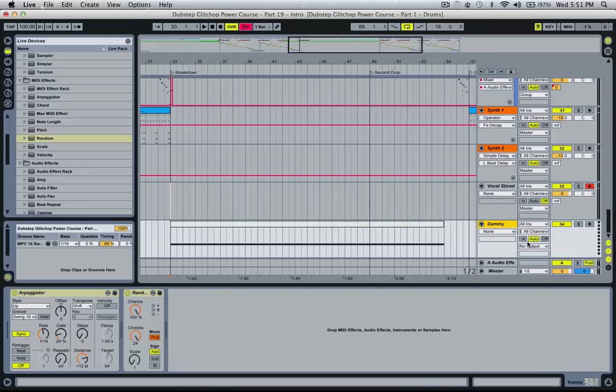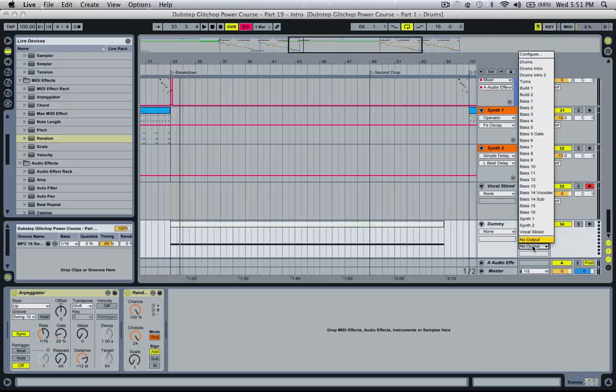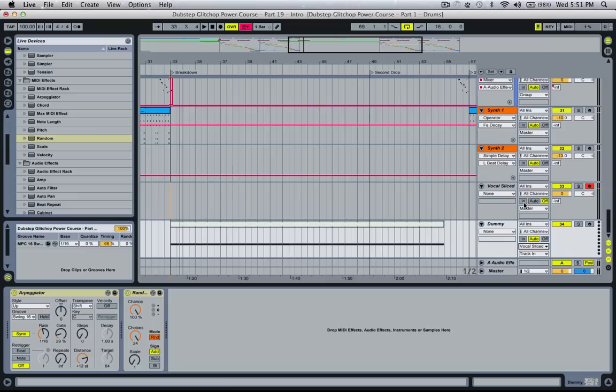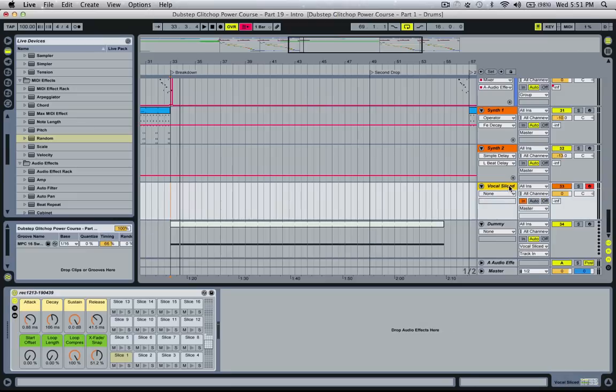So if I use this dummy track, which is still generating data. There's no audio, but you can see how it's still generating data here. We can send that data to somewhere. And where do we want to send it? Vocal slice. So this is quite interesting. And we need to turn the input on here, the monitor on. So this track is now listening for some MIDI information.